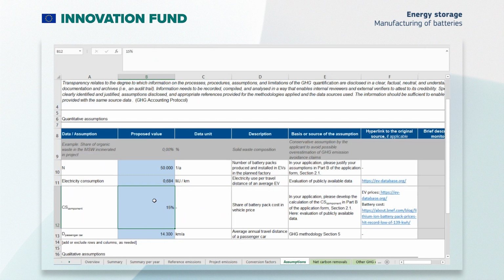To estimate the avoided fossil fuel consumption, I need assumptions about the electricity used by an EV per kilometre, which I took from the same database, and about the average travel distance of an EV, which can be found at the end of Section 5 of the GHG methodology. In the calculation of the project emissions, you will only need to consider the emissions from the operation of the EVs, not from the production of the battery packs. We therefore need no further assumptions for the project scenario here.